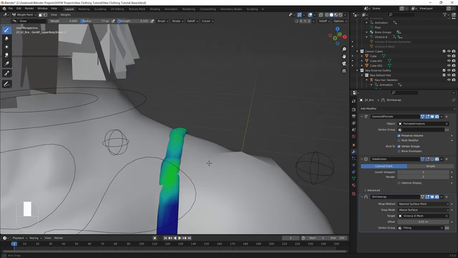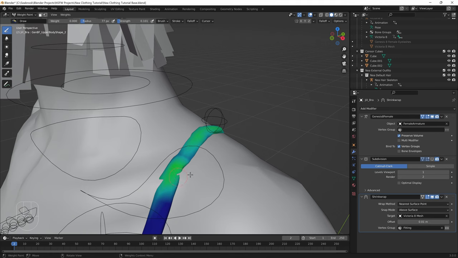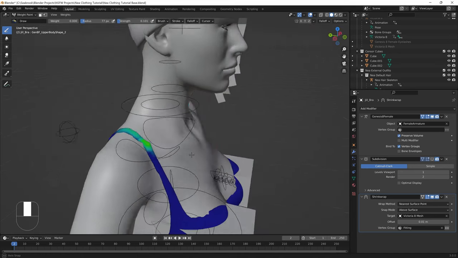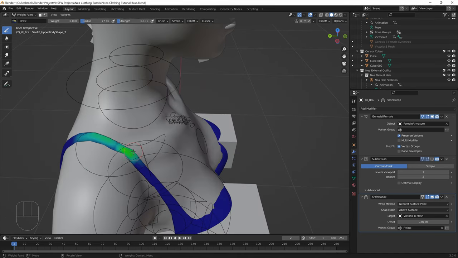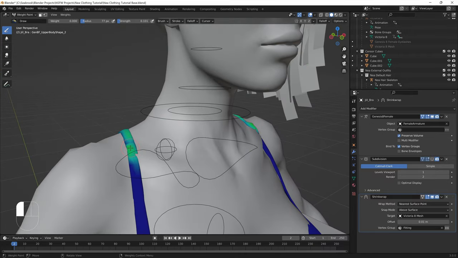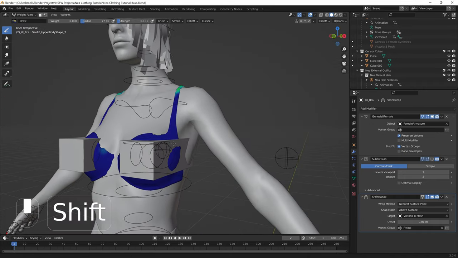I might actually use edit mode for this part. So I'll weight paint it down a little bit, just so it isn't as awkward. And yeah, I'll use a little bit of edit mode here, because it's a little bit too much. Okay, cool. Yep, okay, so now let's just keep going.